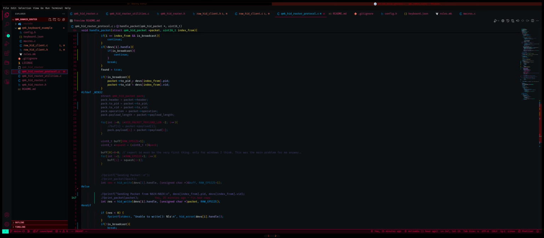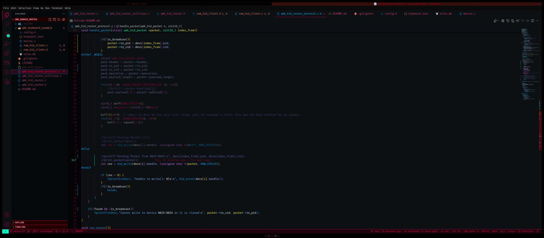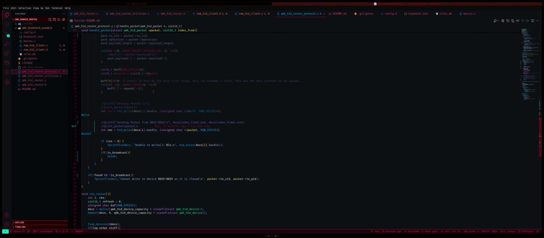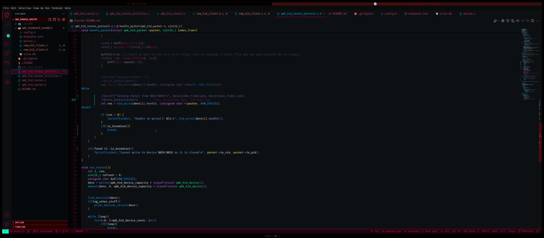But if it's not broadcast, we change it so that they know who it's from and that it's not a broadcast. And then here we just print it. And then here, if it's not a broadcast, we get out of this loop because we only want to send it once. But if it is a broadcast, we want to send it twice. So yeah, all good.